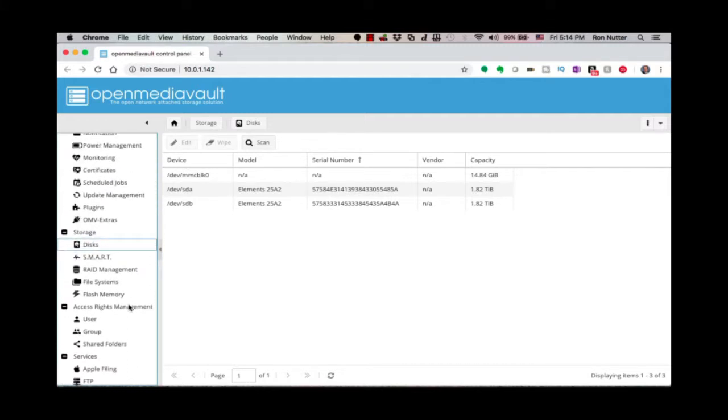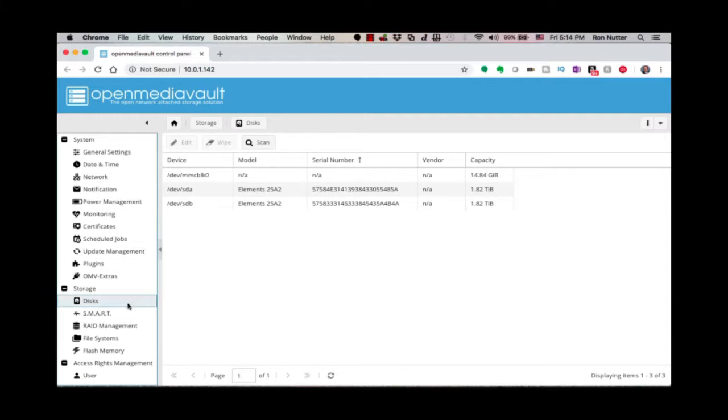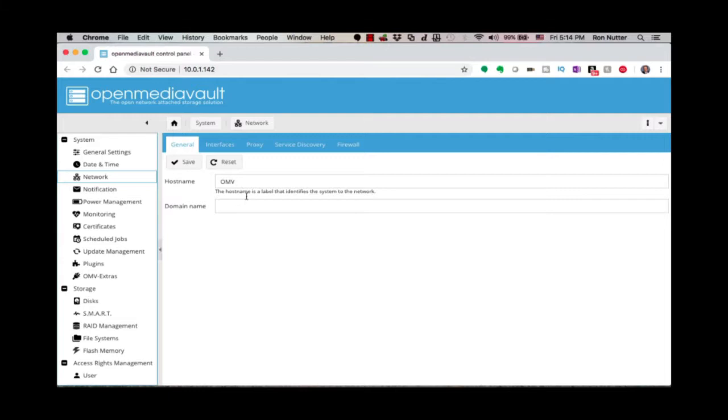Now, something to consider doing is we also want to change the name. So if we go down to System and then Network, you see I've already got mine set up for OMV. By default, it comes as Raspberry Pi. I've set mine to OMV because as I bring additional Raspberry Pis online, especially using the Linux distribution that's made for the Raspberry Pis, they're going to default to Raspberry Pi. This helps me find it that much easier within my wireless router at home.